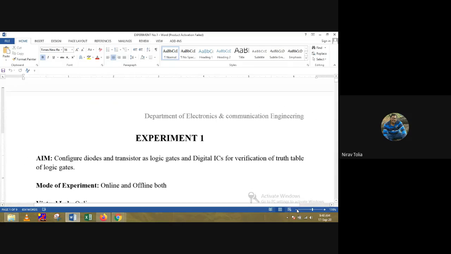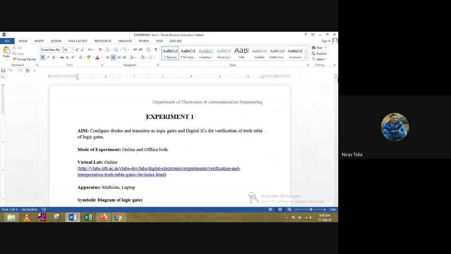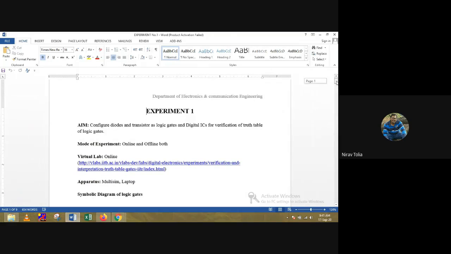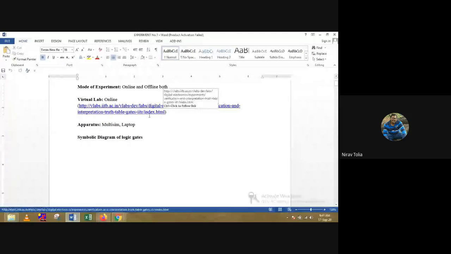Now you have to prepare a Word file by yourself. You have a Word file of experiment number 1 and 2. From that, you just have to change it to experiment number 3 by using the link of experiment number 3 and 4 in the virtual lab. You have to write the aim here for experiment number 3, and give the link of experiment number 3.